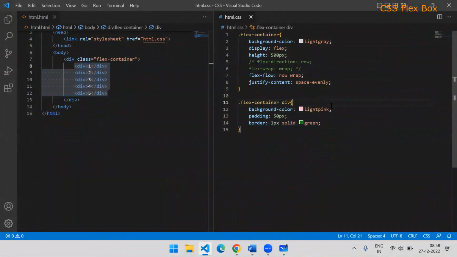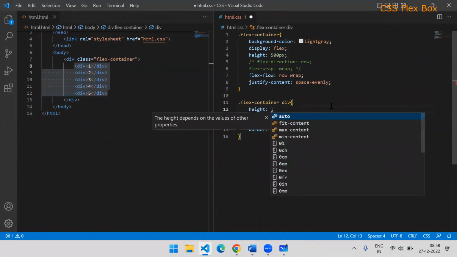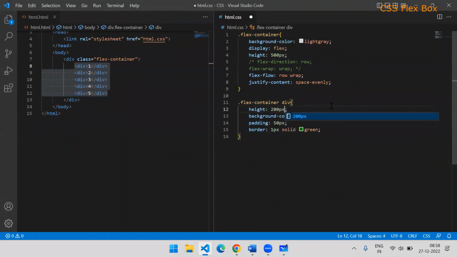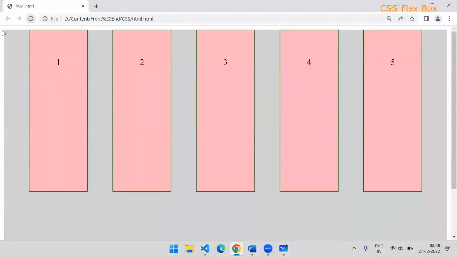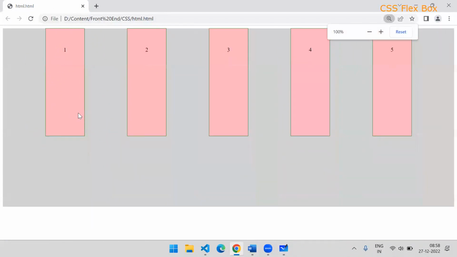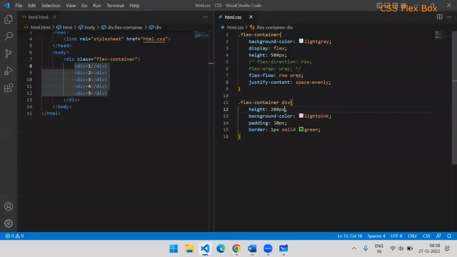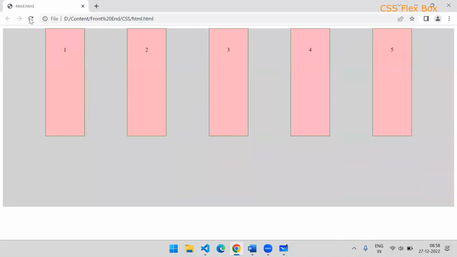But I can add height here. Width, I don't need to worry about width. I will say height of 200 pixel. And if I go here and refresh, you will see that it is taking a height of 200 pixel. Additionally, it has taken padding. So I will reduce this to 100 pixels so that padding plus height will be 100 pixel.